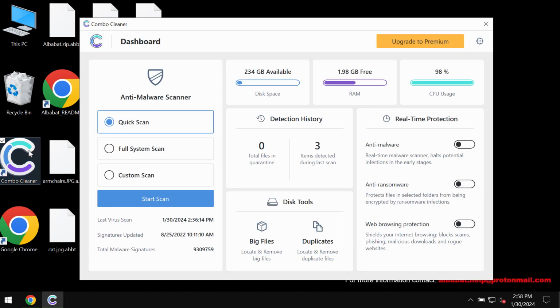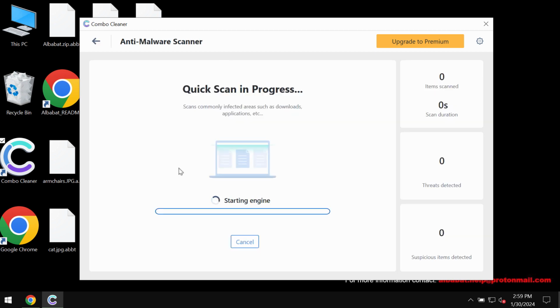Combo Cleaner is initially in trial mode. Only the quick scan option is available. Click on the Start a Scan button. Most likely the software will first update its anti-malware database, which is certainly essential for proper detection and removal of any malware, ransomware or any other threats.